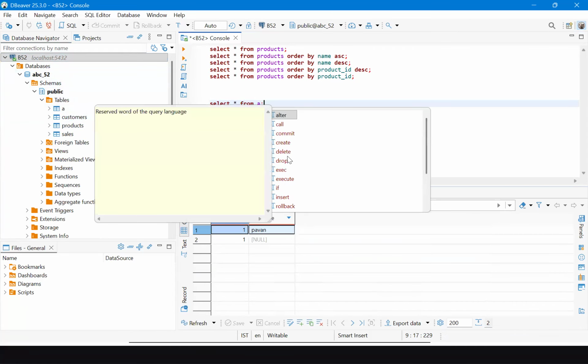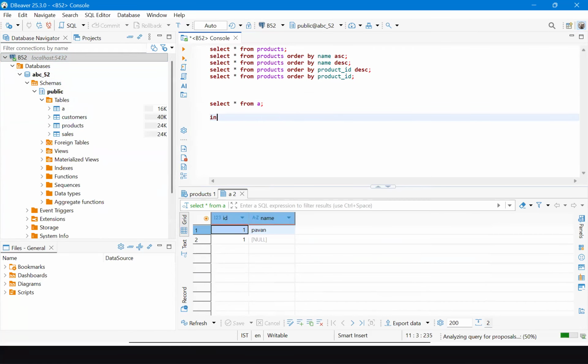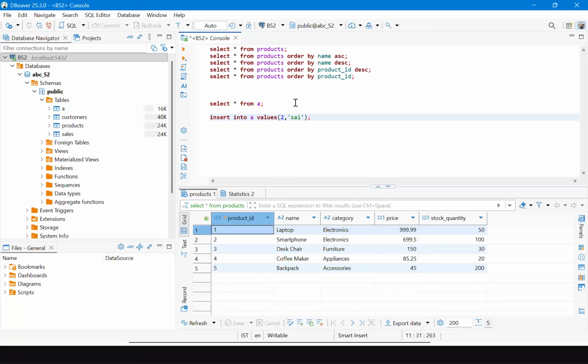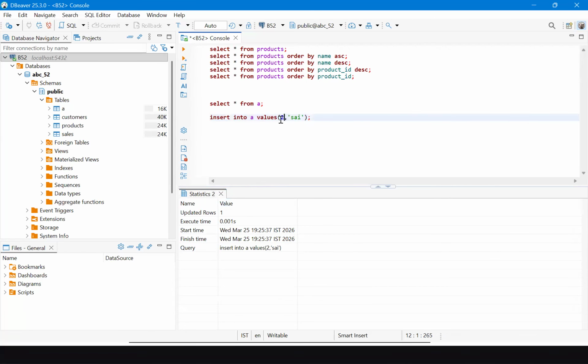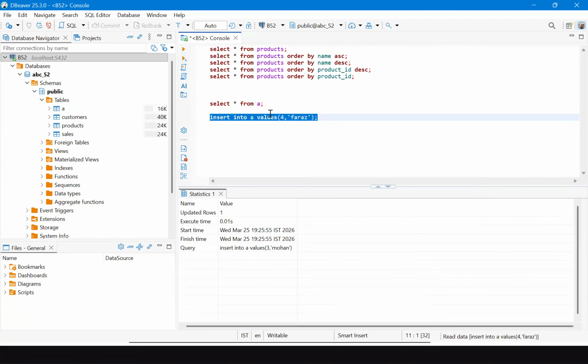So I have two columns, ID and name. Let me insert a few more records. Insert into A values 2, comma, psi. 3, comma, Mohan. Right. Now I have around 4 records in my table.